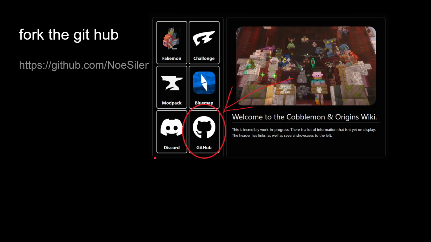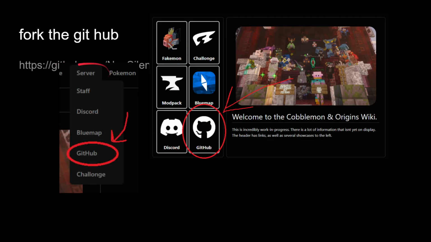Here you go. Whatever. So, okay, well, I obscured the link. That makes it harder. Anyway, make a fork of the GitHub. If you need help finding it, it's on the website itself, right there at the very front. It's also in the server dropdown. You can hit that there.